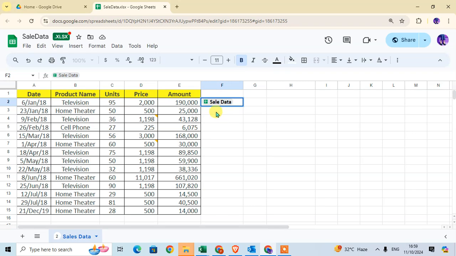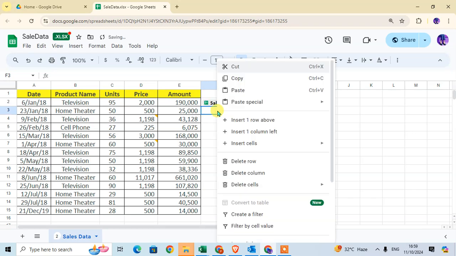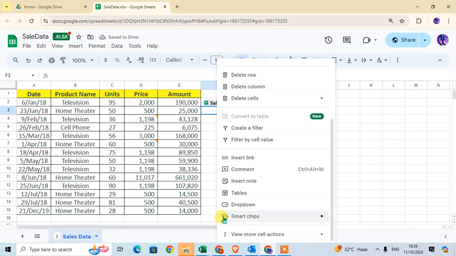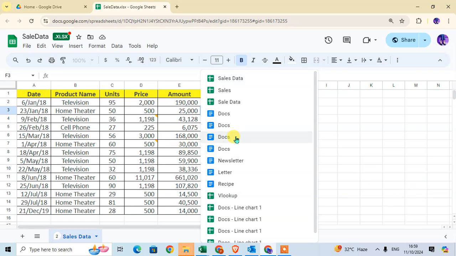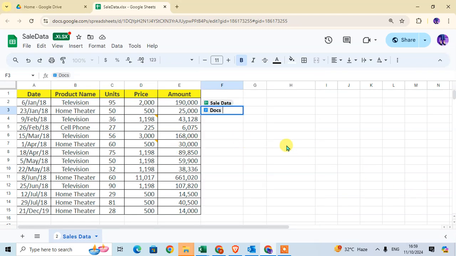And the second way, just select the first cell, then right click of the mouse, the same option is available here, Smart Chips, and the second option here, file. Just click on it and select your file, those you want, okay?